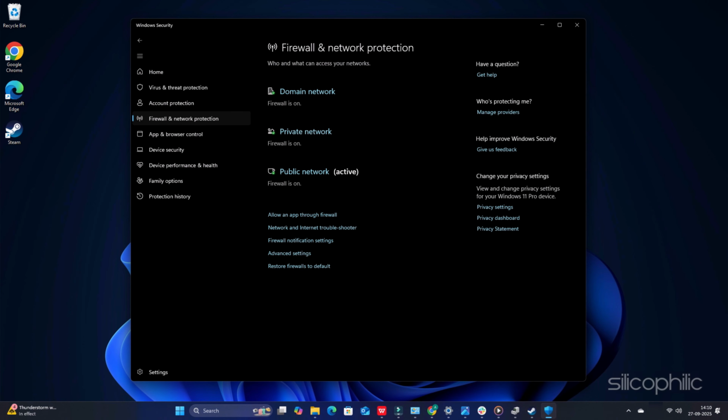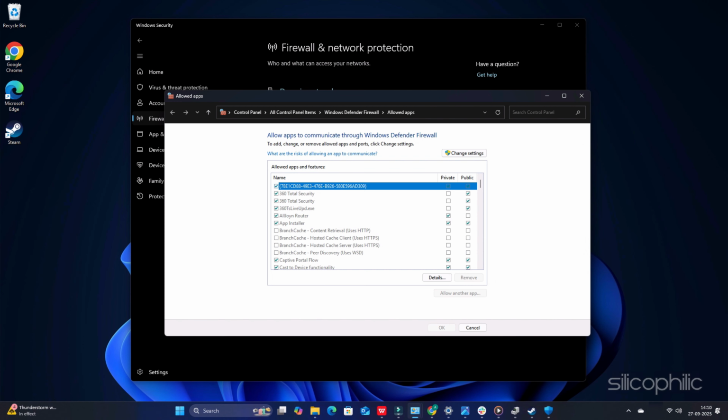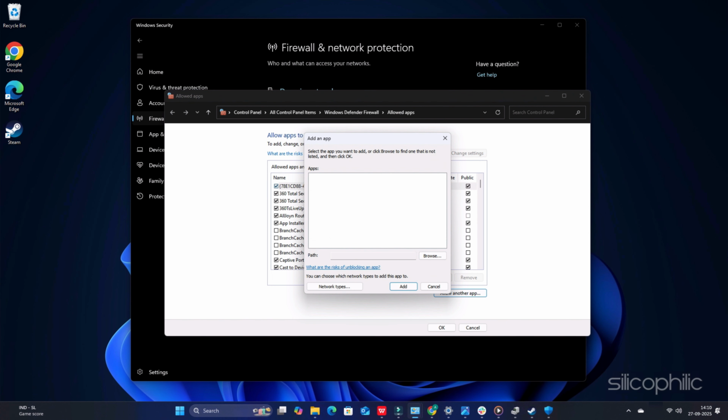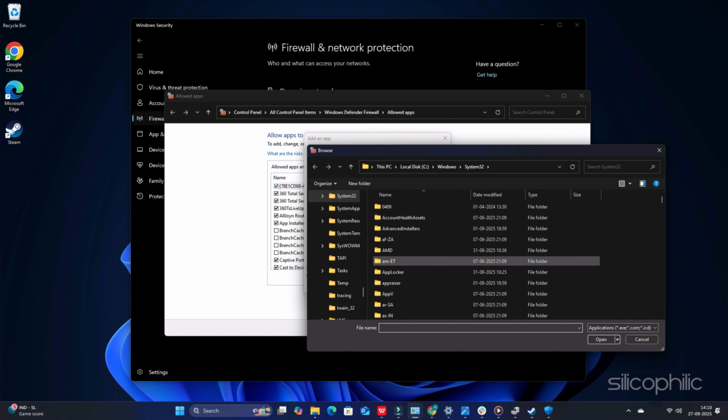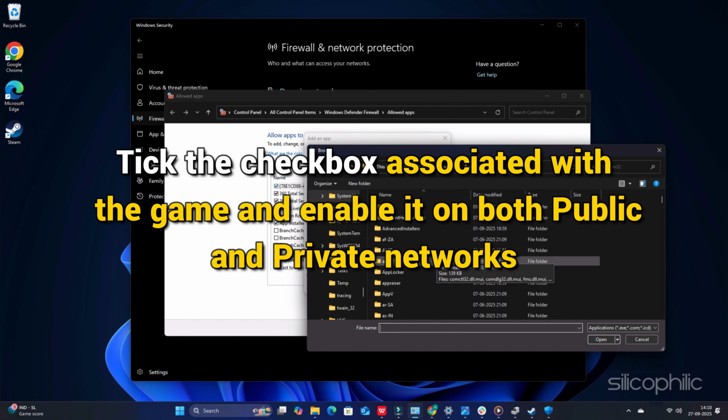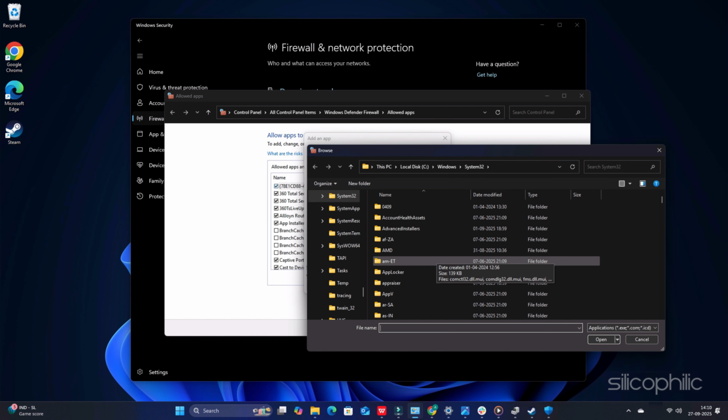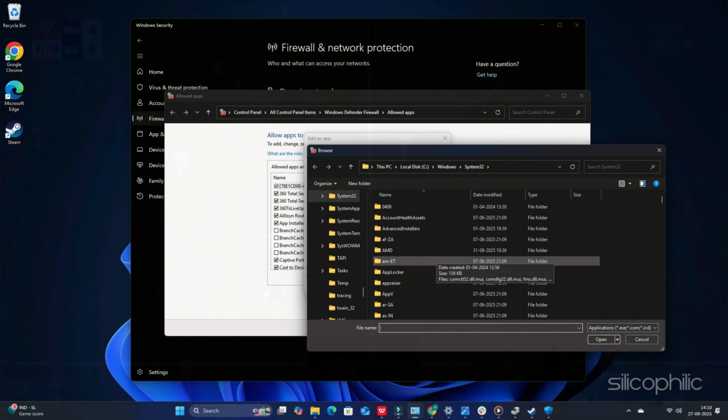After that, tap on the Allow an App through Firewall option from the right side pane and then press the Change Settings button. Next, click on the Allow another app button and then press the Browse button to select the game exe file. Click on Open and then click on the Add button. You will now see the game under the list of allowed apps and features. Tick the checkbox associated with the game and enable it on both public and private networks. Once done, you can press the OK button to save changes. Finally, you can relaunch the game file and check if it is loading properly. Also, make sure that your Windows operating system is up to date.